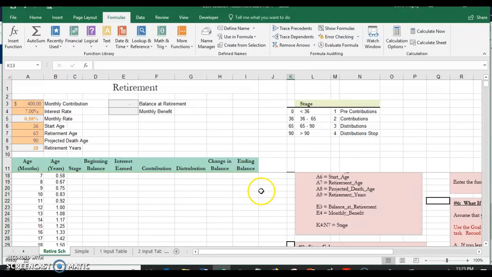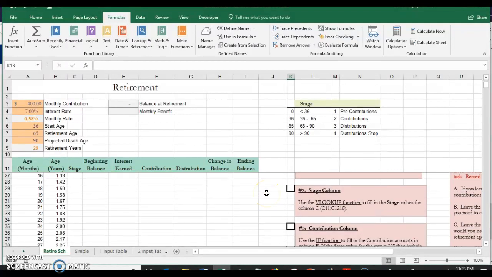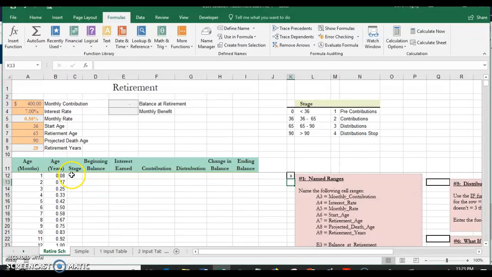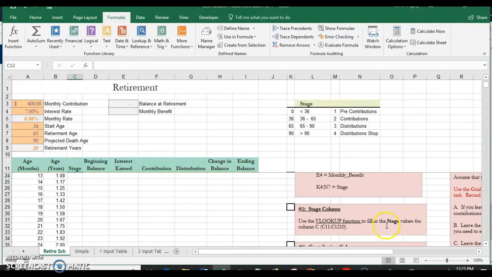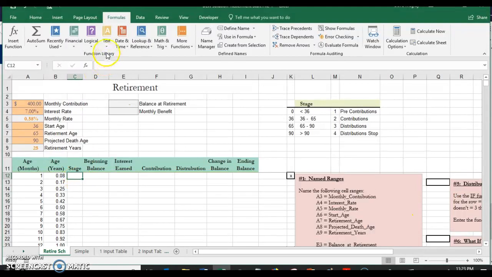Now, it doesn't look like anything's been done, but it actually has. Just trust me. Okay, so next thing you want to do is come over here, and for each age in years, you want to put what stage that would be. All you have to do is use VLOOKUP. So you're doing VLOOKUP here, and we're going to copy it down.